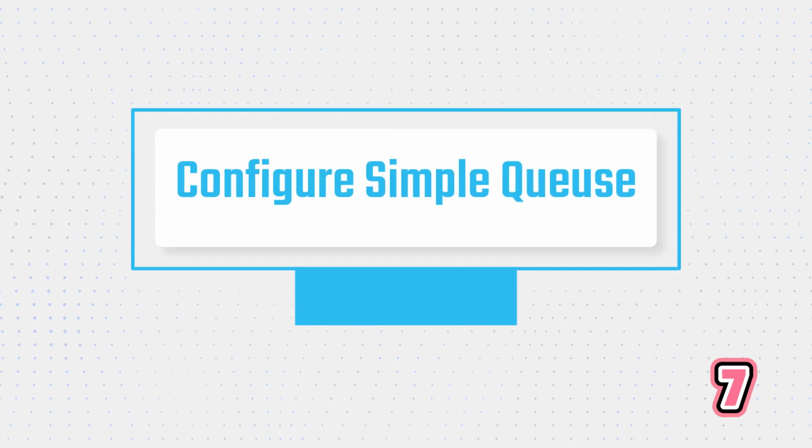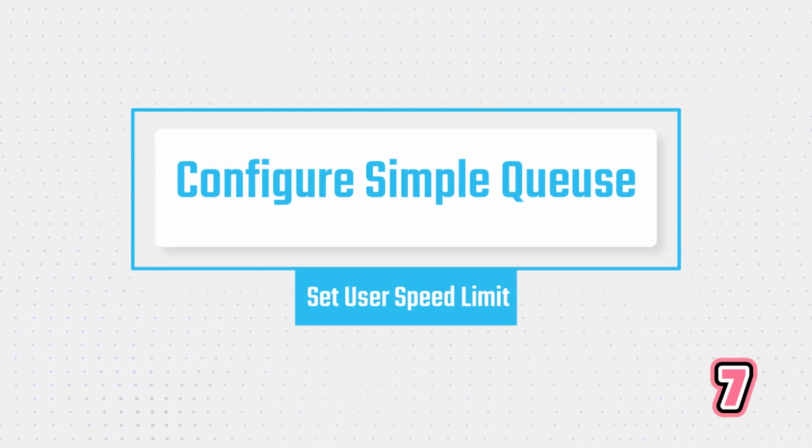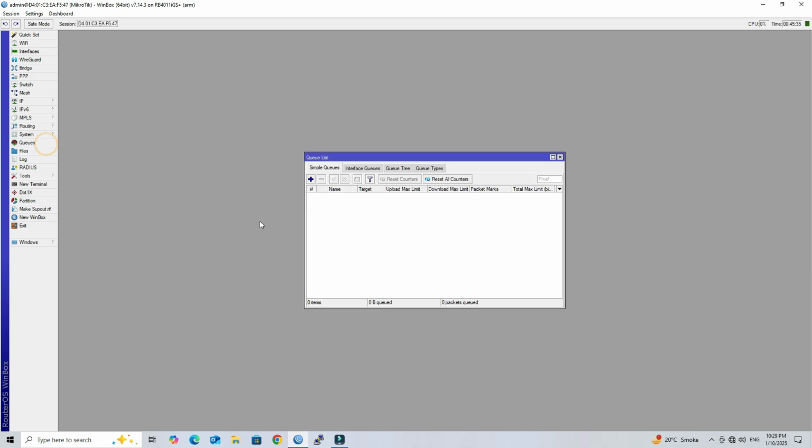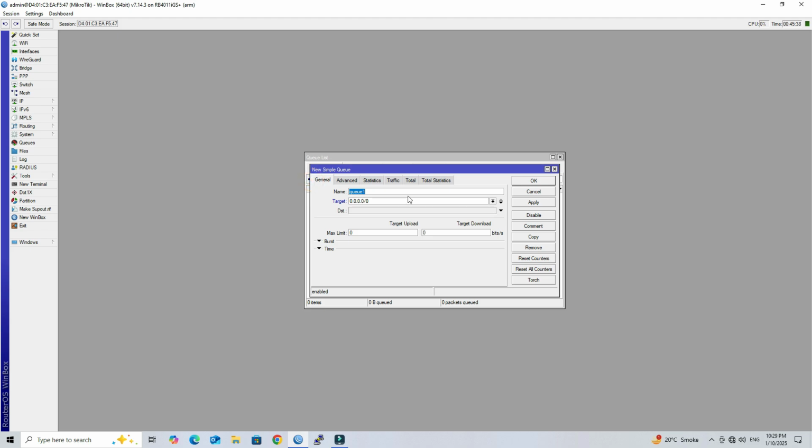Step 7. Configure simple queues. Go to Queues on the left-hand menu. Click the plus button under the Simple Queues tab to create a new simple queue.